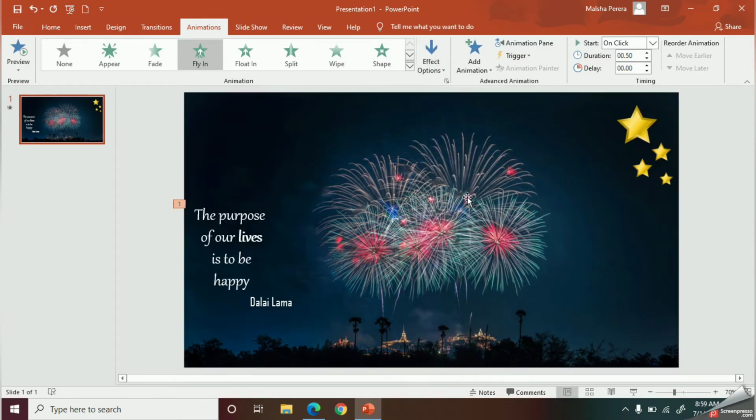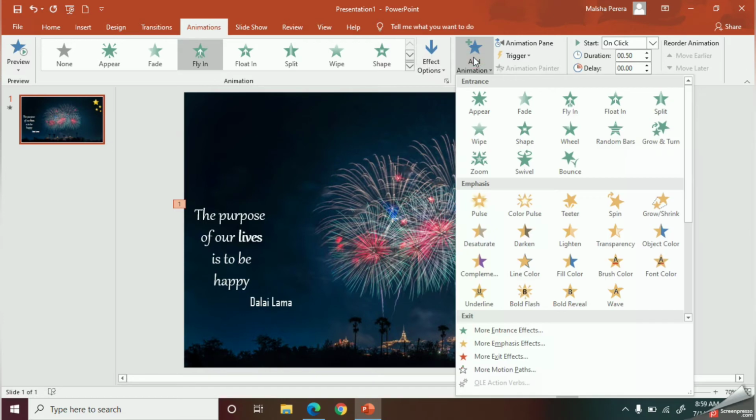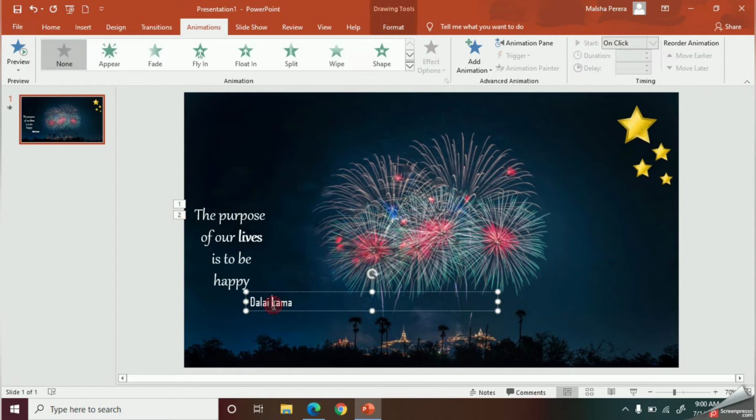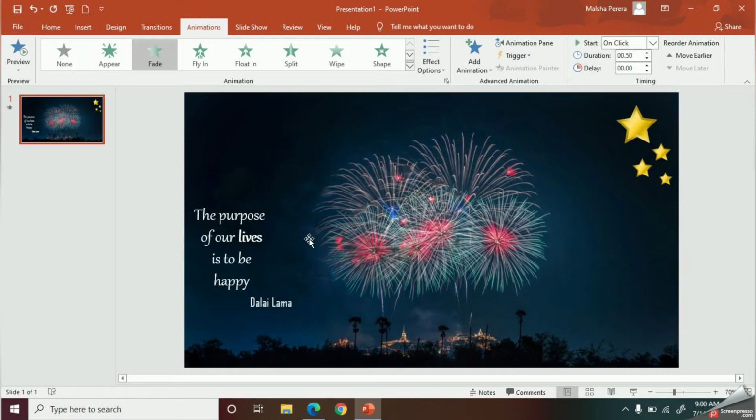If you want to add 2 or more animations to the same object, you can use add animation. Here, see, they have added 2 animations for the same object. You can check this with the numbers they have added near the text box. After adding each animation, you can check it with the preview button.